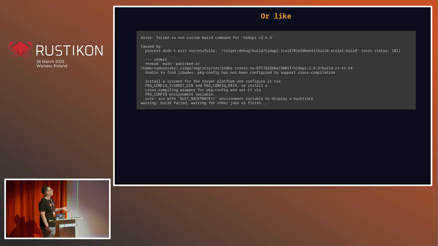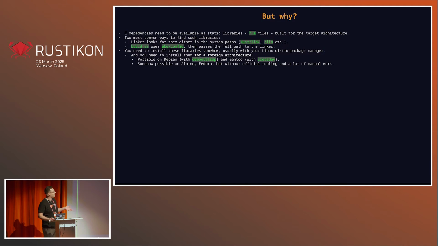Some pkg-config error, like if you see something like this for the first time, you are wondering, what is it about? Let's answer that question. First of all, if your crate or any of the crates you are depending on has any C dependencies, they need to be available for the linker on your system as .a files, and the linker your Rust compiler is using needs to know where to find them.